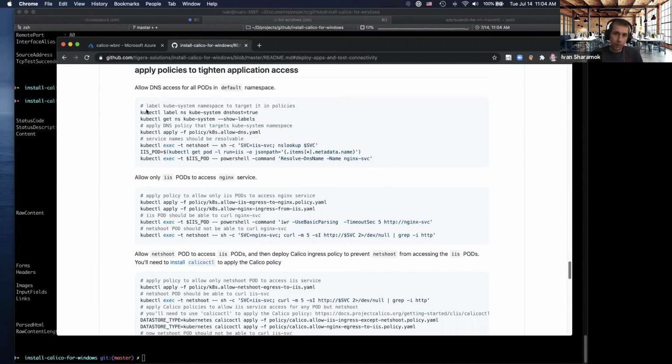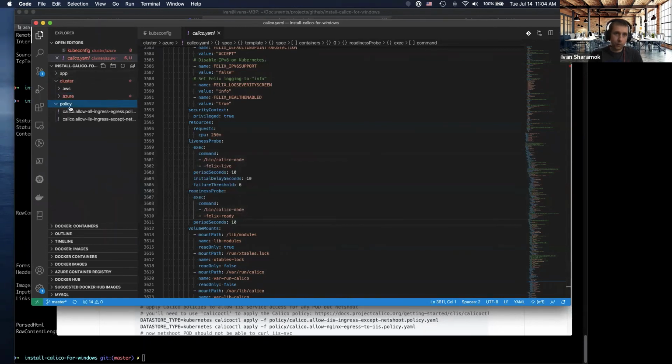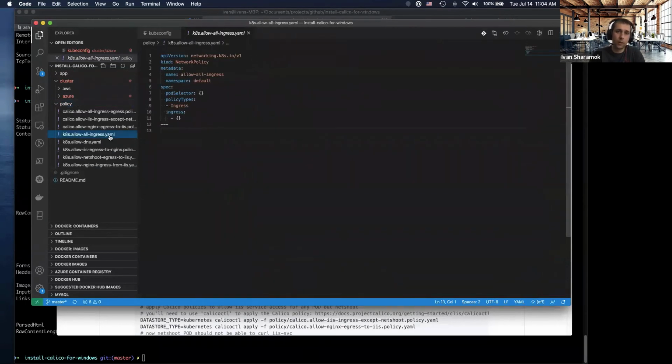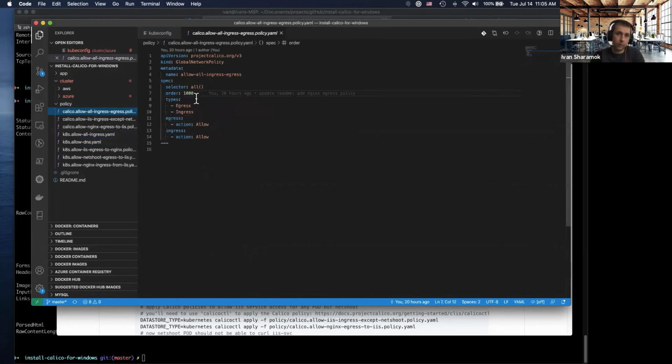So for the policies, I have several policies created in here. Anything that starts with K8S, that's your Kubernetes style policy. And you can take a look in here. For instance, allowing all ingress within your cluster. Or here's the policy that I'm going to use to allow DNS egress to resolve all the DNS lookups within the cluster. And here's an example of a Calico policy, for instance, allowing all the ingress and egress within your cluster.